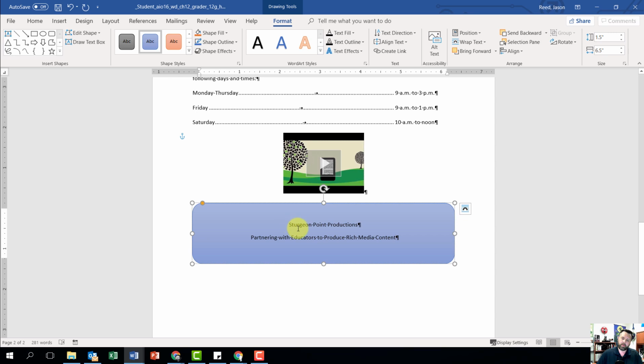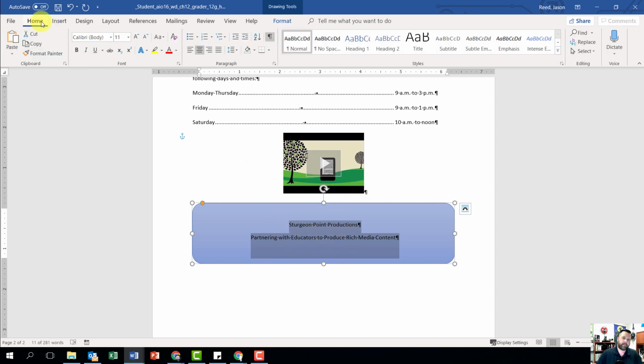Now remember, double check your spellings, make sure everything's spelled correctly, and also notice that I'm capitalizing all of the letters of the words except for with and to. So make sure you double check all of your case and your punctuation, make sure they are correct. Now once we have this all typed in, we're going to highlight Sturgeon Point Productions all the way down to rich media content. We're going to highlight all of this, and we're going to go to the Home tab and change the font size to 16. And we are done with our rounded rectangle shape.